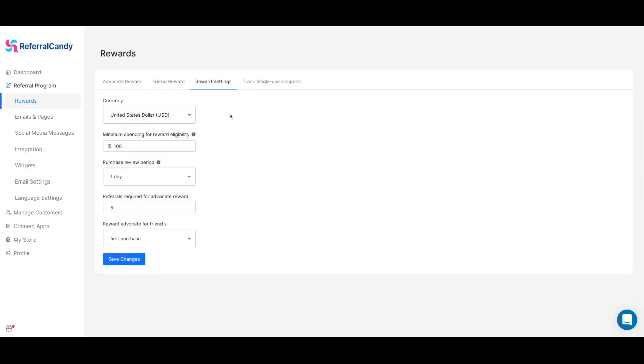We're now going to see some additional settings that you can add to your rewards. First, you'll need to select the currency for these rewards, which is typically the same as your store's main currency. Then the minimum spending amount in order to qualify a friend referral purchase as successful.